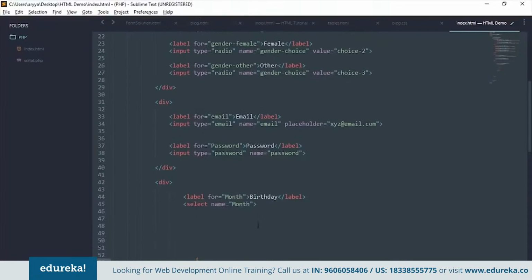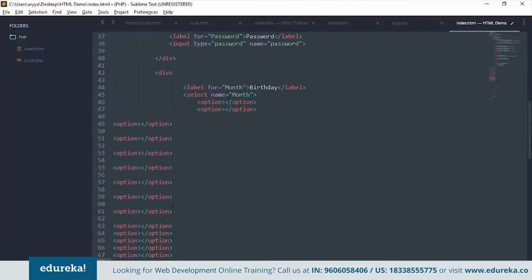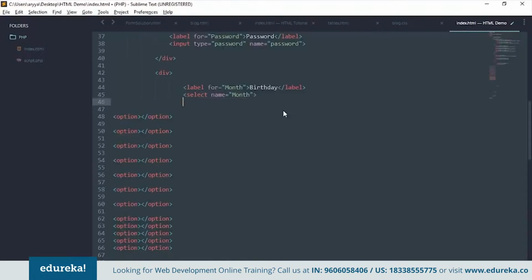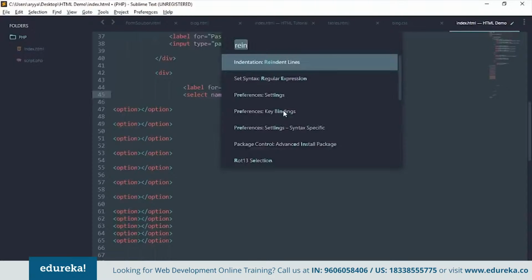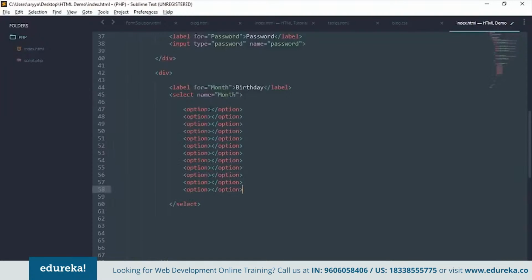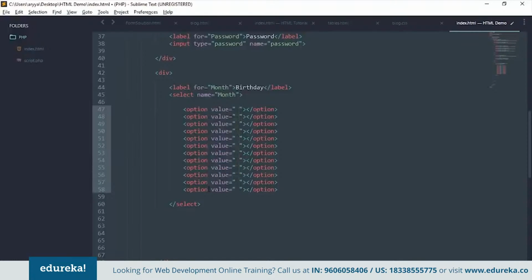Now our select can have various options. So you're basically going to put in a bunch of options out here. Let's see, option. Now we need 12 options actually. That's 3, that's 6, that's 9, that's 12. Now our options are gonna have values. So our value will be something like, let's say Jan, Feb, March, April, May, June, July, August, September, October, November, and December.